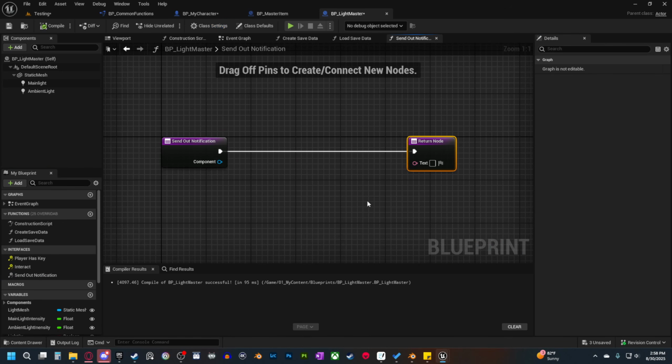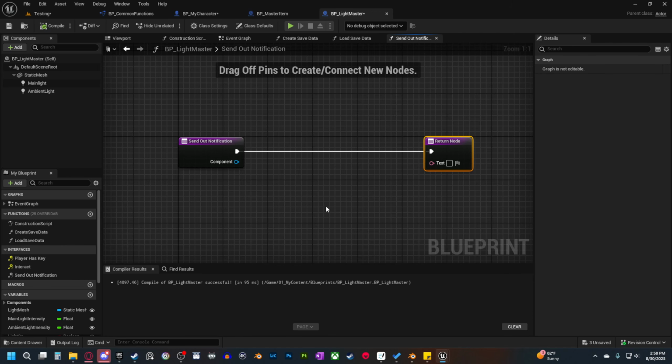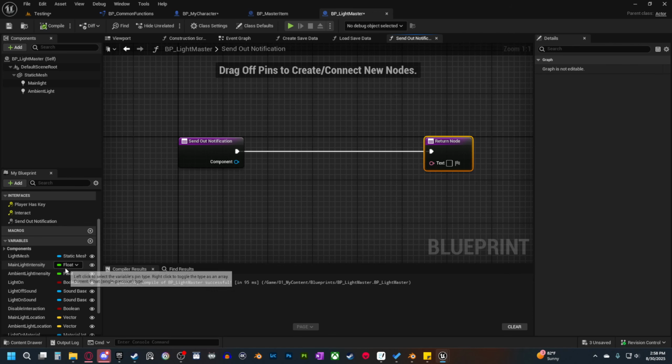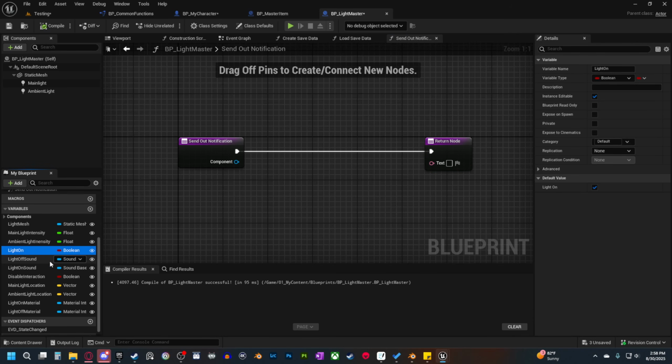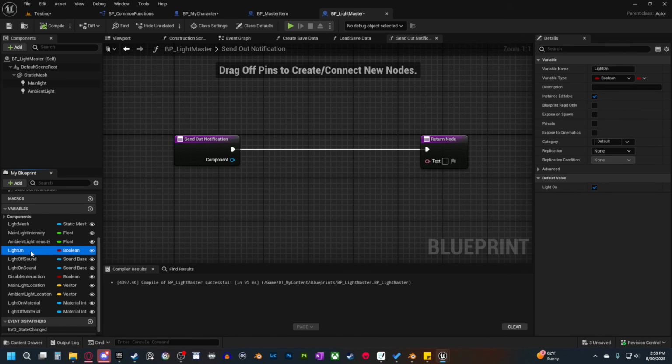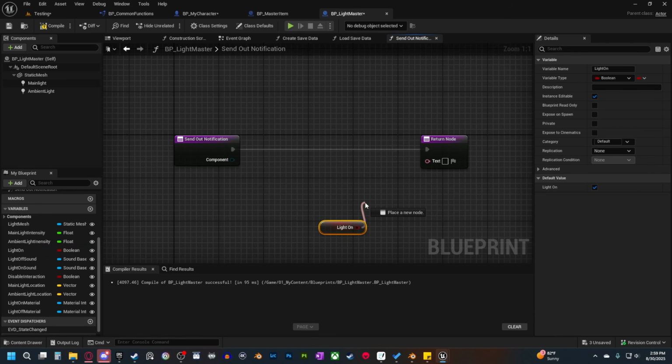But in this case, I am going to have two different options that we could choose. We need an option that will say something like turn the light on, question mark, and turn the light off, question mark. And that's going to be based on whether the light is on or off. Now, we already have a variable in here for light on. So what I could do here is get my light on variable.